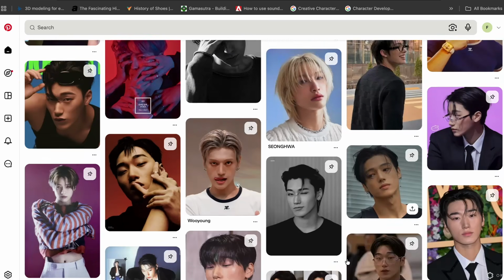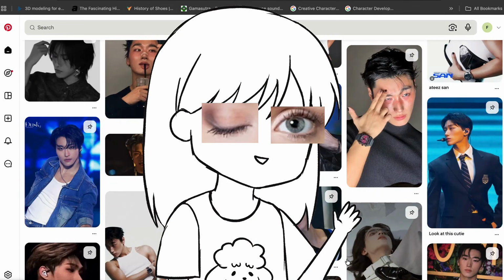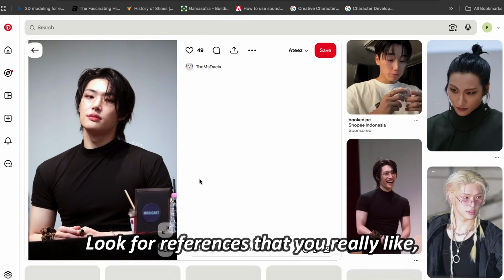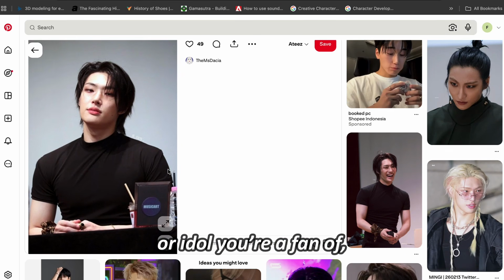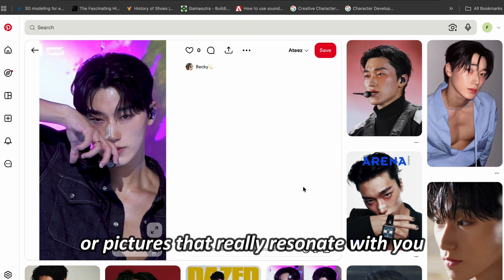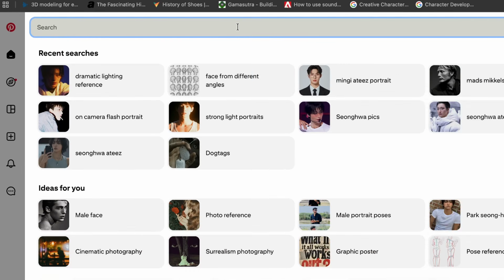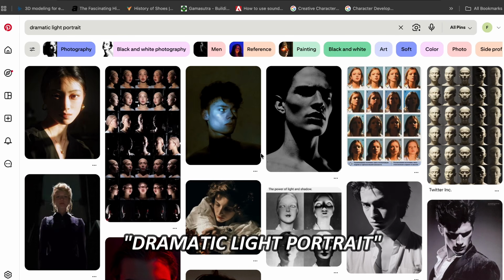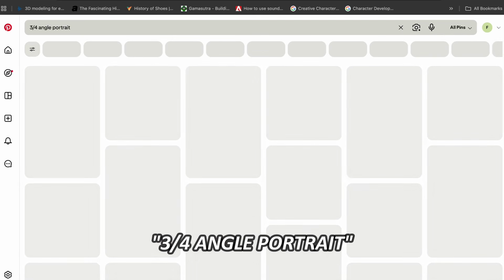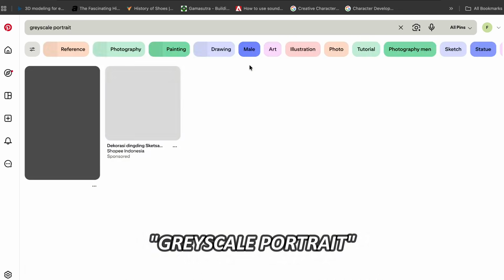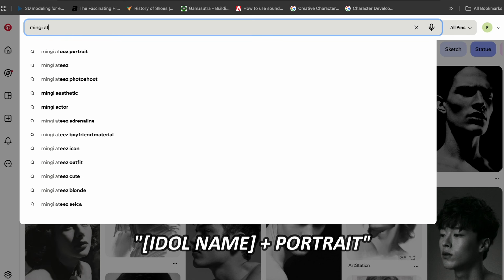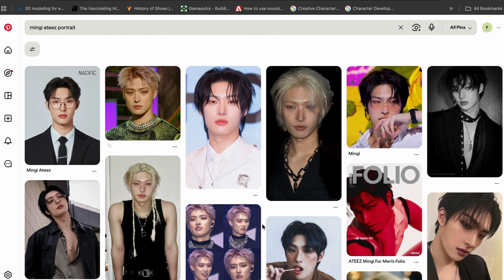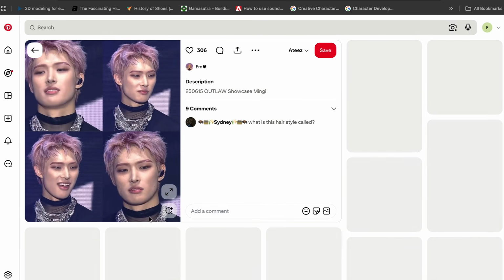Or maybe you just want to draw portraits for fun. That's fine too. Look for references that you really like, maybe an actor or idol you're a fan of, or pictures that really resonate with you. You can use keywords like dramatic light portrait, 3/4 angle portraits, grayscale portraits as a starter, or the name of your idol plus portrait, for example, Mingy 80s portrait.